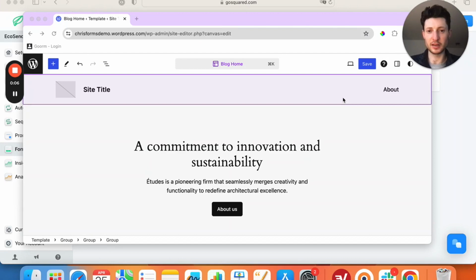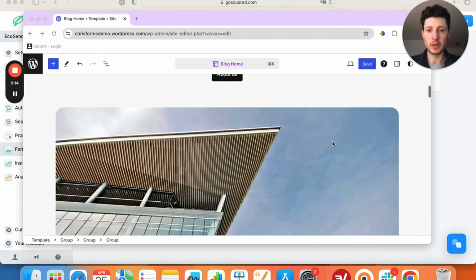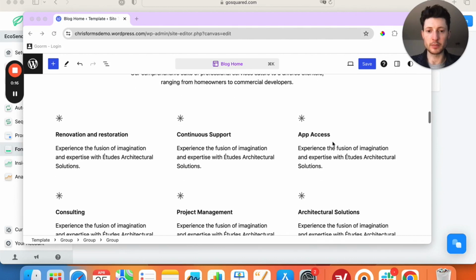Today, let's take a dive into adding an EcoSend form to a WordPress website. Now, there's a couple of quirks we'll see in adding a form to a WordPress website, as we'll see shortly, but here is my nice designed template website.